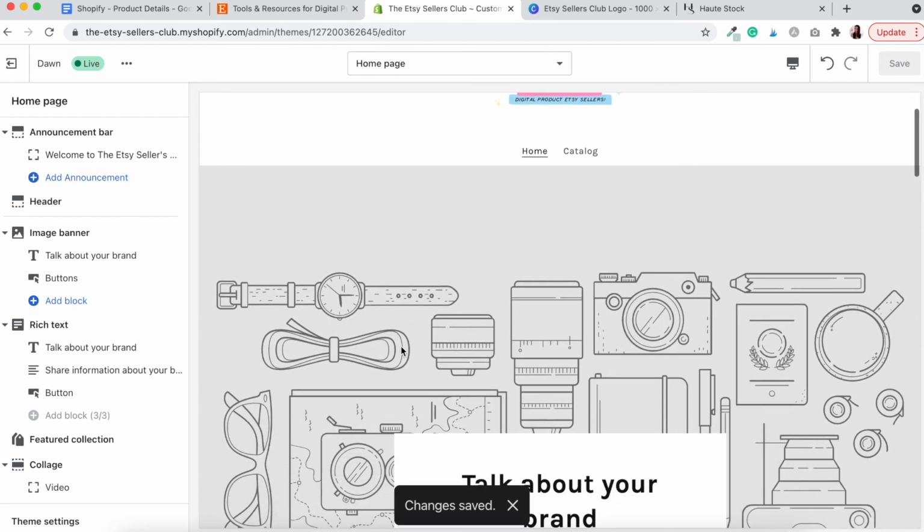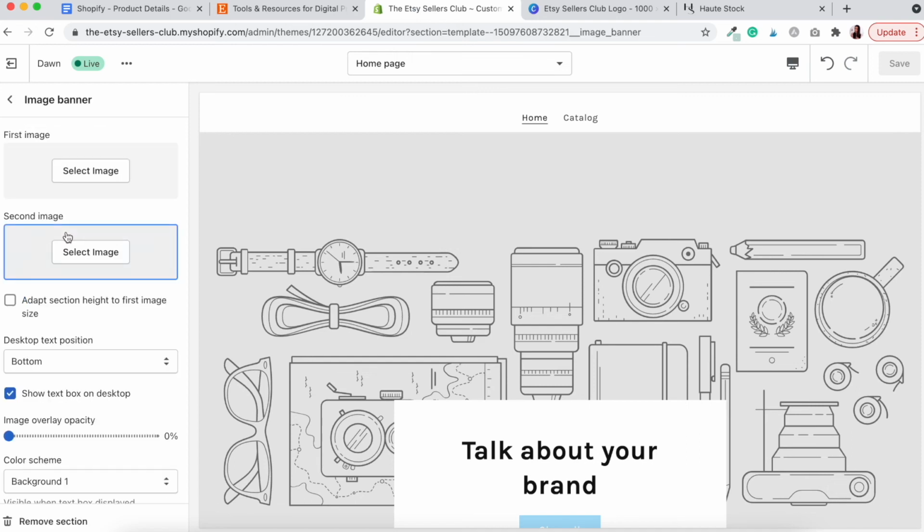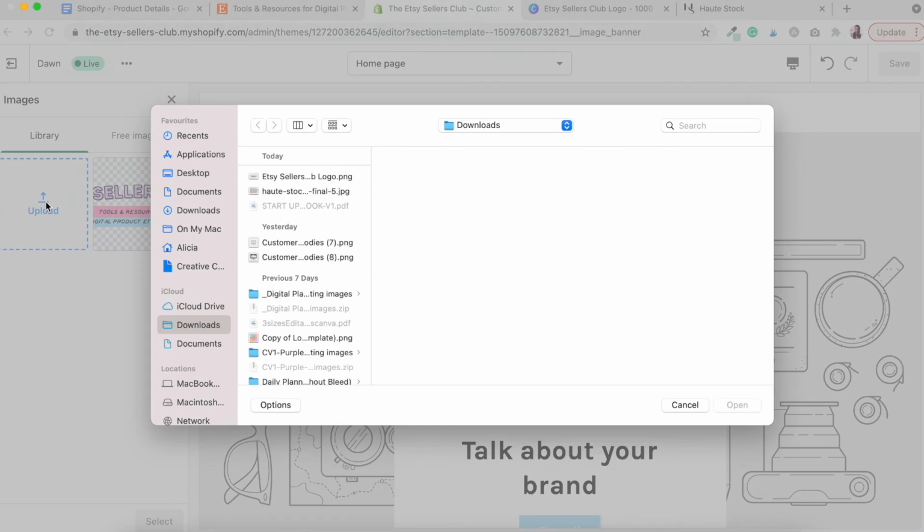Now let's go ahead and change this image here. So here it's got image banner. Let's go ahead and click on that. It's going to give you the option to either have one image here, or you can split this directly in half and have two separate images. For this, I'm just going to go with the one image. So I'm going to grab one of the premium stock photography images from Hot Stock, but go ahead and use any free stock images that you like, any premium, or even a graphic that you have created in, let's say, Canva. To do that, go select image, go to upload, and then upload your image.